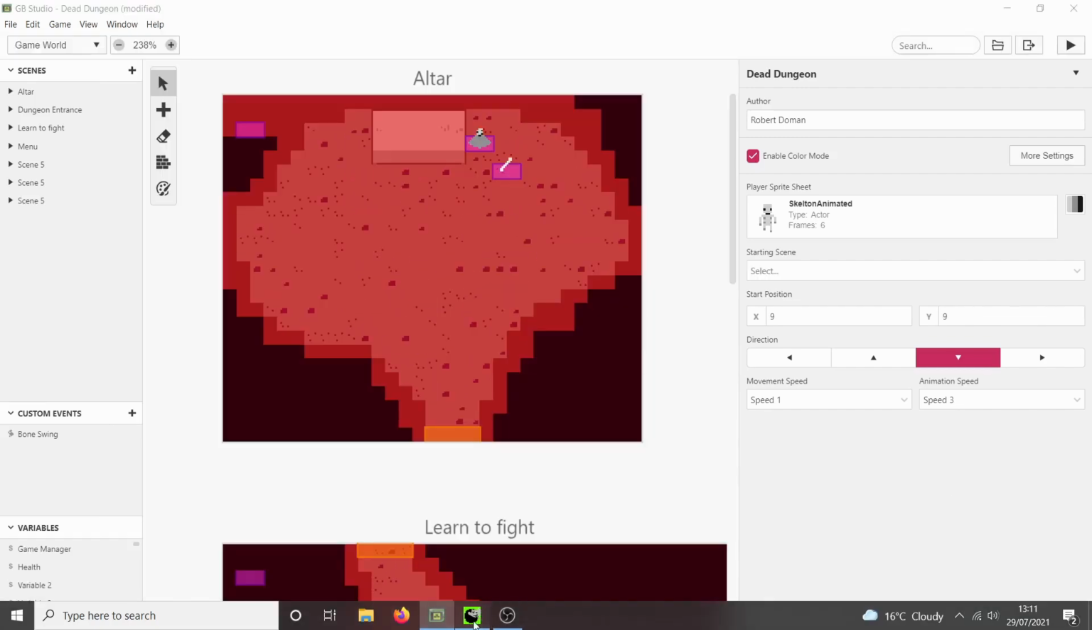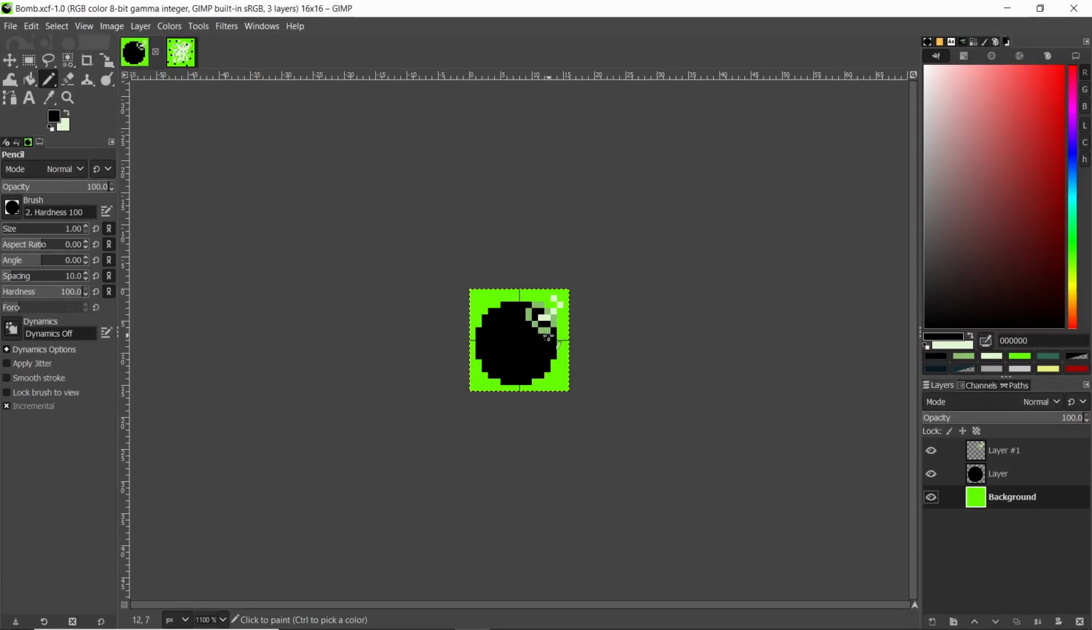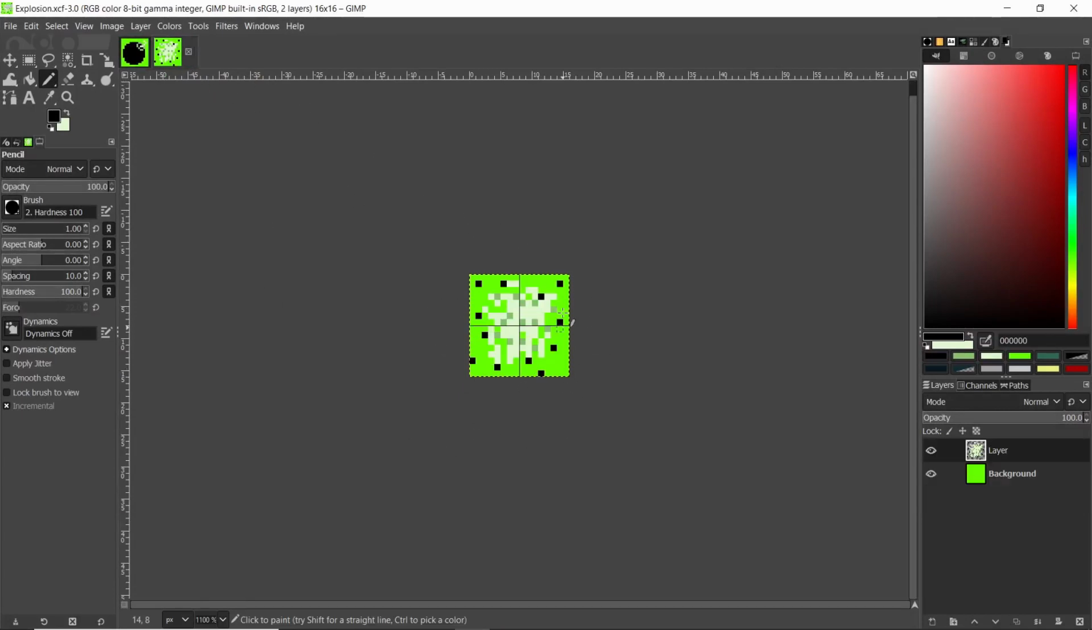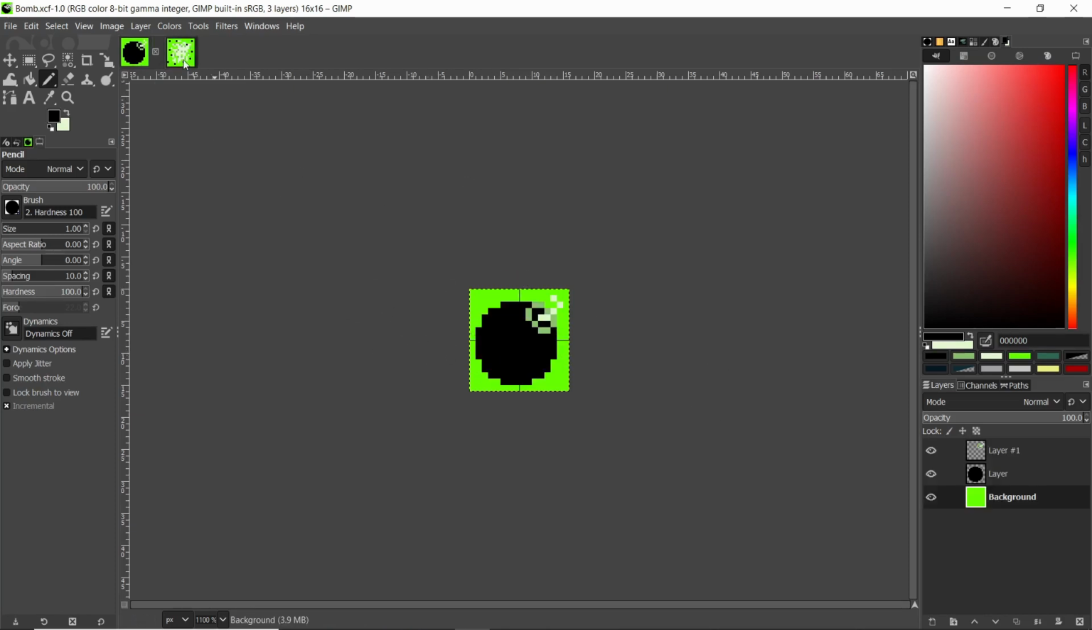So to begin, the first thing I've done is I've made a bomb, because obviously it's a bomb upgrade, and I've made an explosion thing, and this is basically what the bomb will output, to kind of show the player what happens when it explodes.